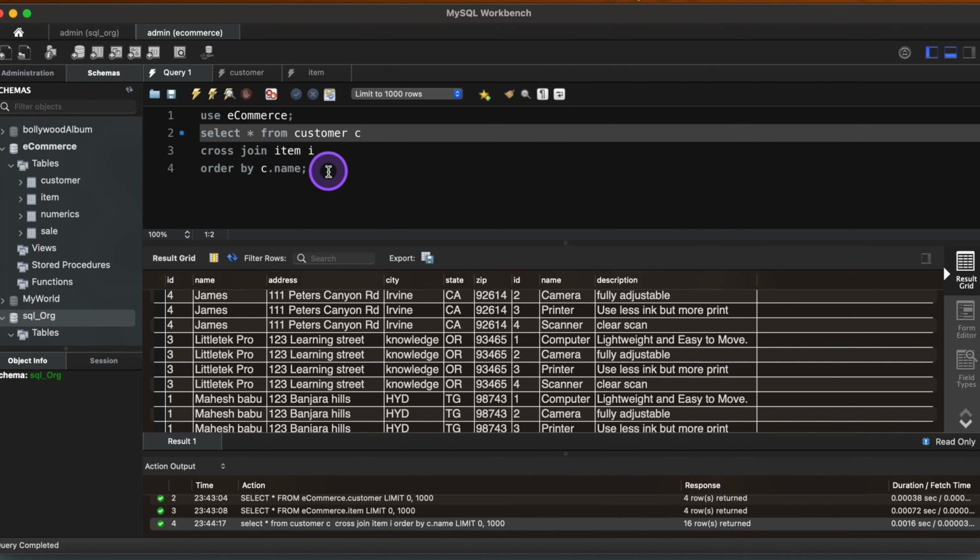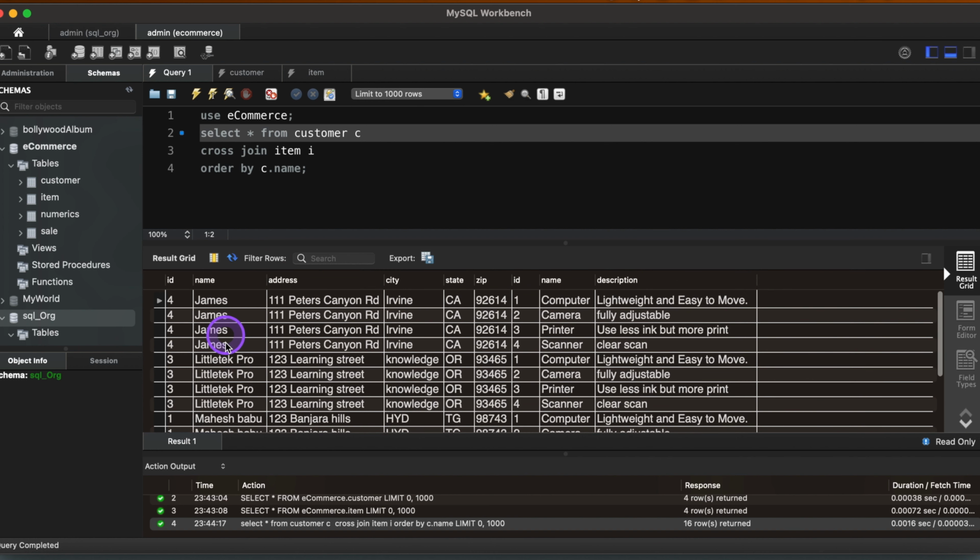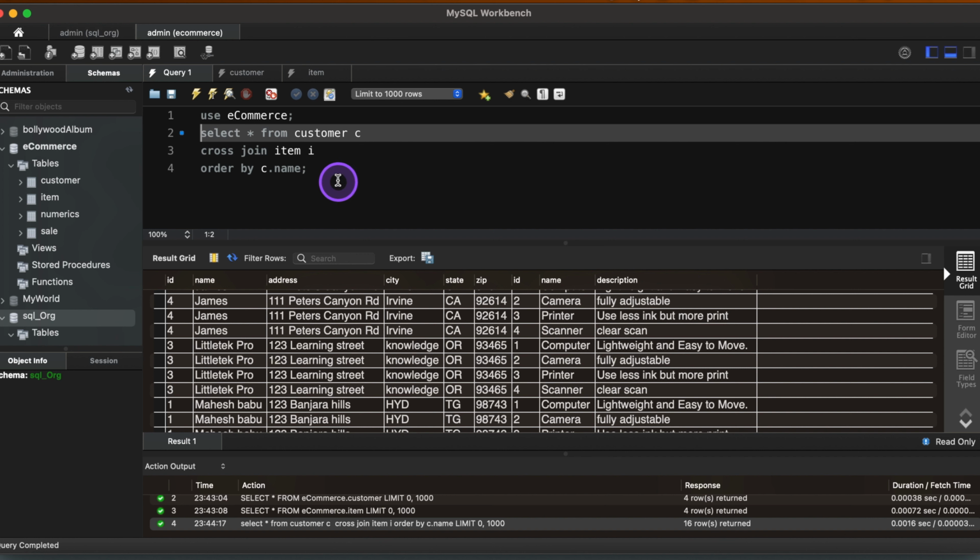So basically it joins the tables, the cross join, and this came ordered by the customer name. We could say each name is joining 4 times with the other table. So that's why there are 16 records. So this is cross join. Let me know if you guys have any doubts. Hopefully this concept is clear.